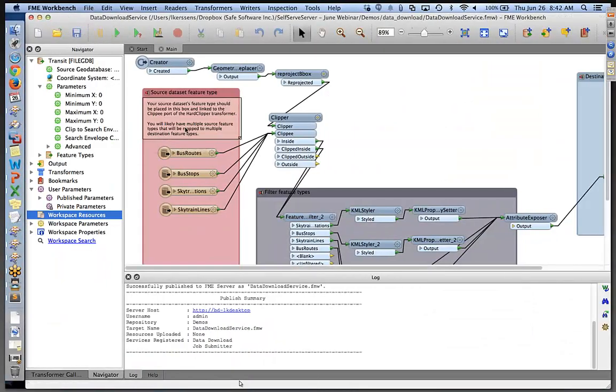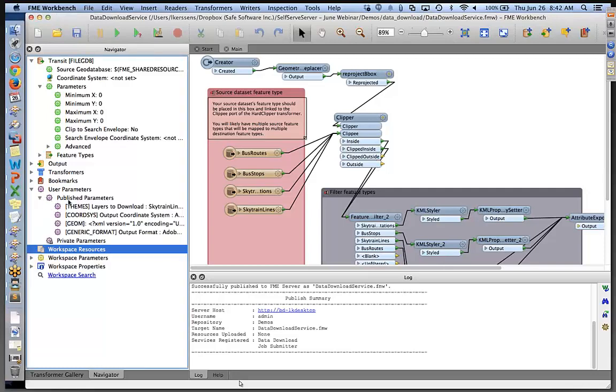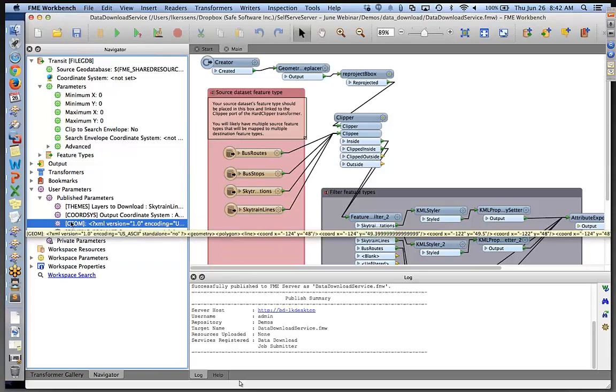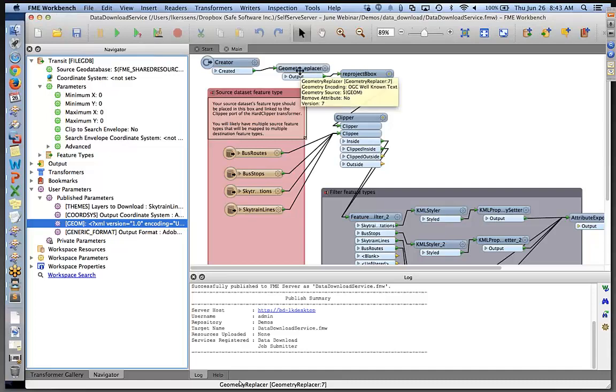So this is what the workspace looks like. You can see down at the bottom I've got my list of published parameters. This matches what I saw in that interface. The geometry one here is the most interesting one. What I've done is it takes in that well-known text value, and I've linked this published parameter to a parameter inside a transformer called the GeometryReplacer.